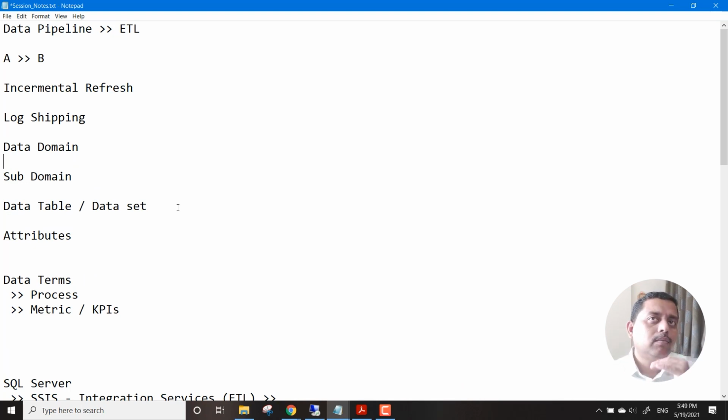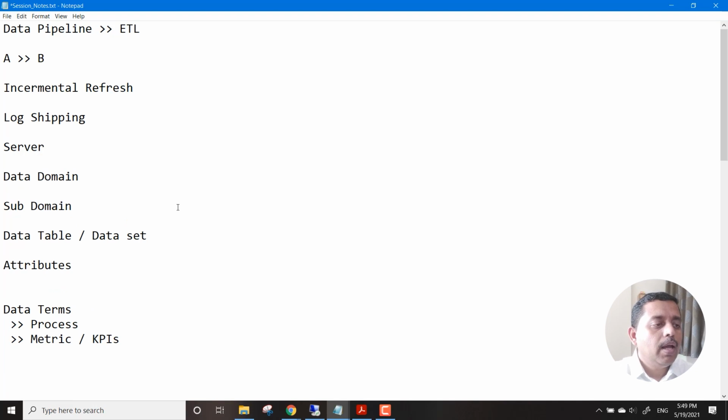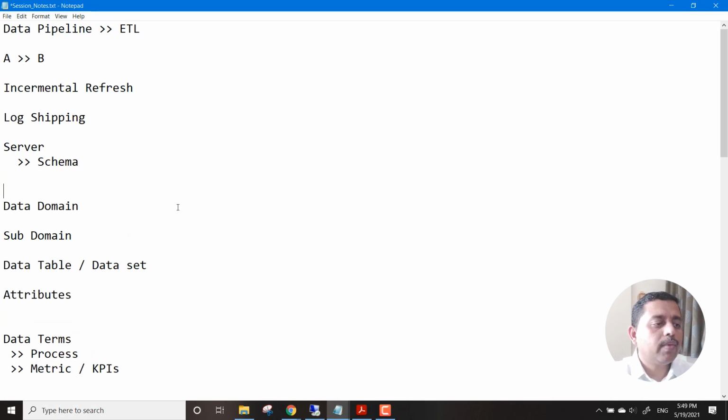So in terms of a physical setup of a data warehouse, you might say, first of all we have the database, the server. The first comes the server, and inside the server we have different schemas.